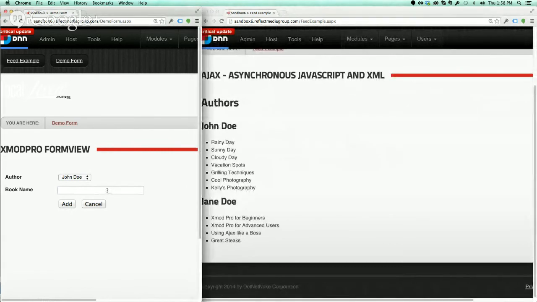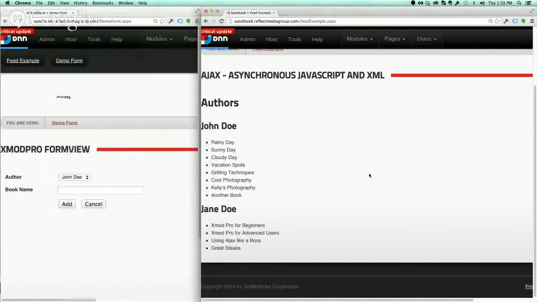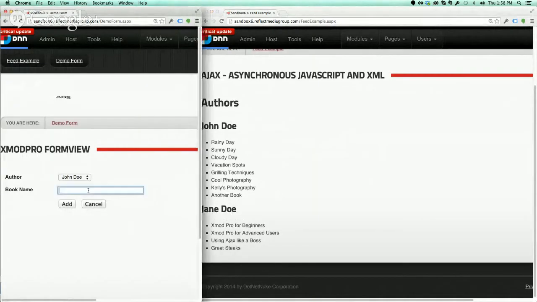Oh, something didn't work. Here we go. Another book. Okay, that worked. Yes, I'm not sure what I did there. It may have been edit view state.